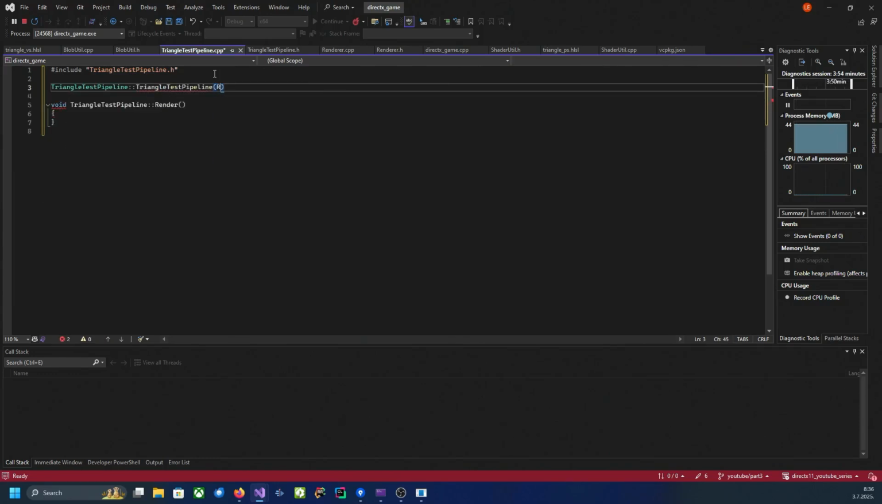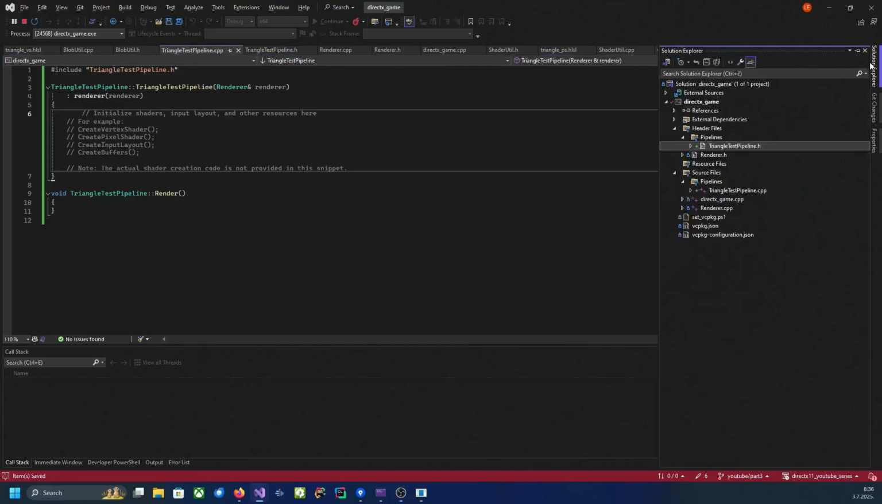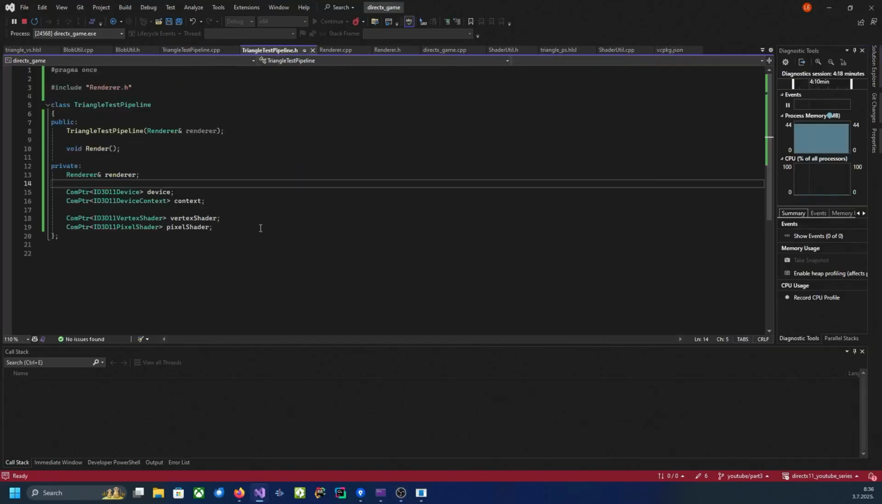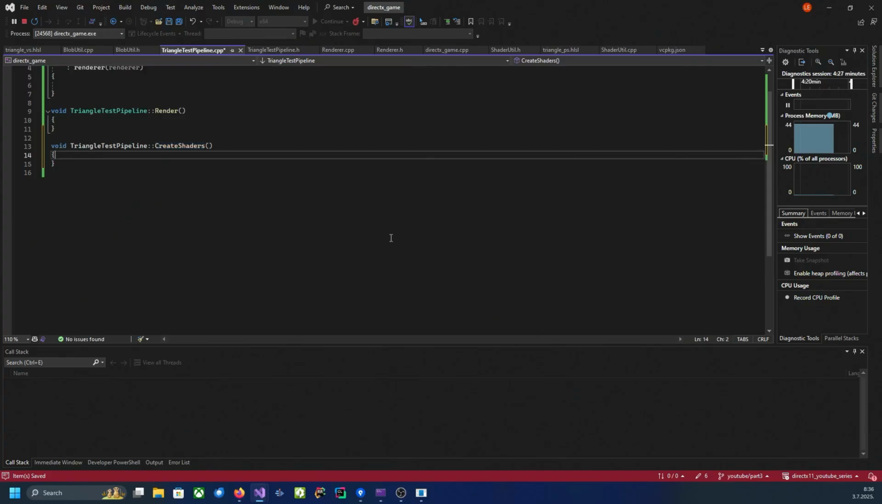And then we had our renderer. We can just assign it, and we're done here. Good. Next thing that I forgot that I want to have is just some small method, which is going to be called CreateShaders. We're going to use this convention.